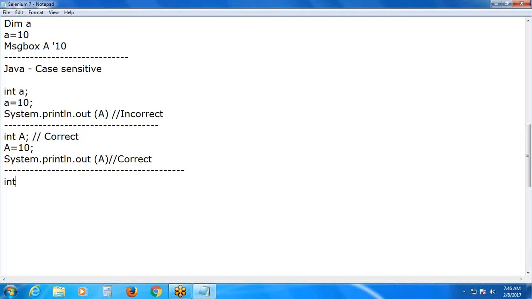Observe, Sirisha: Int A. Is it correct or incorrect, Sirisha? Pavani? Incorrect, sir. Why? Because you mentioned int in capitals, sir. Yes, that is a keyword. So keyword Int is incorrect.